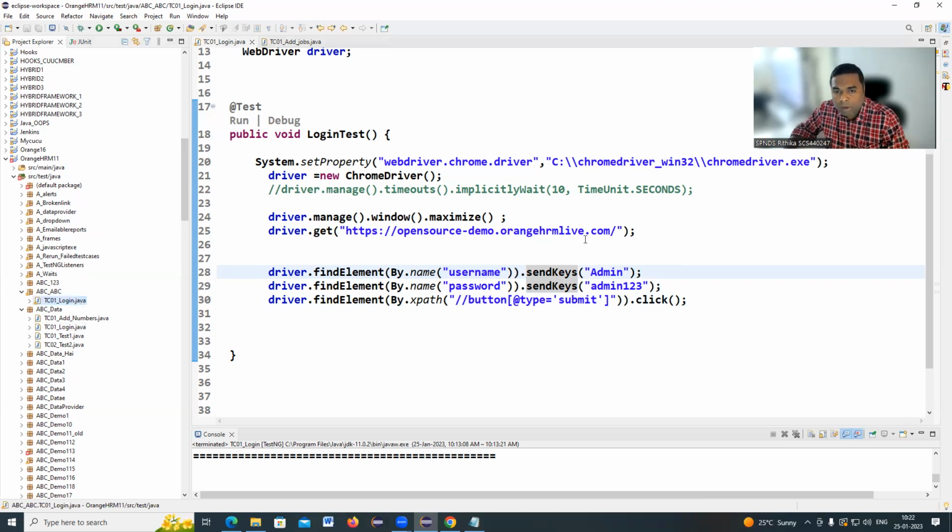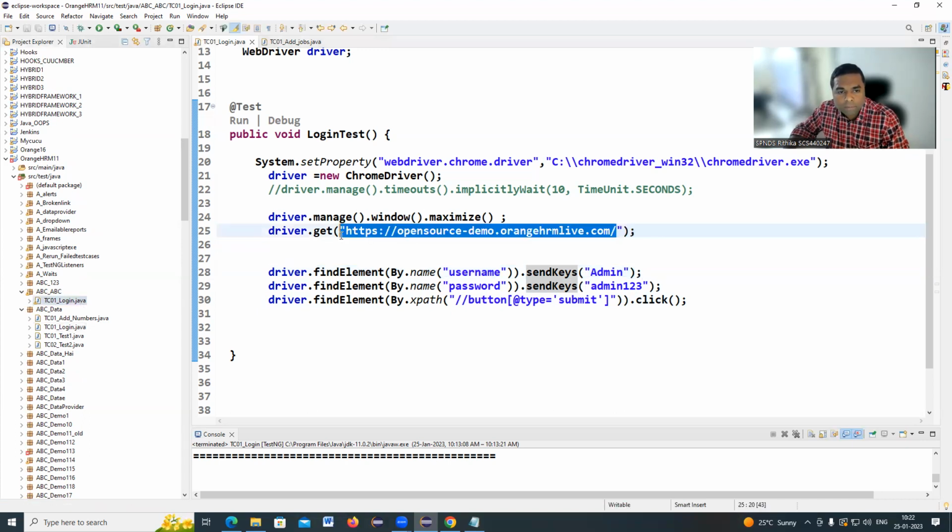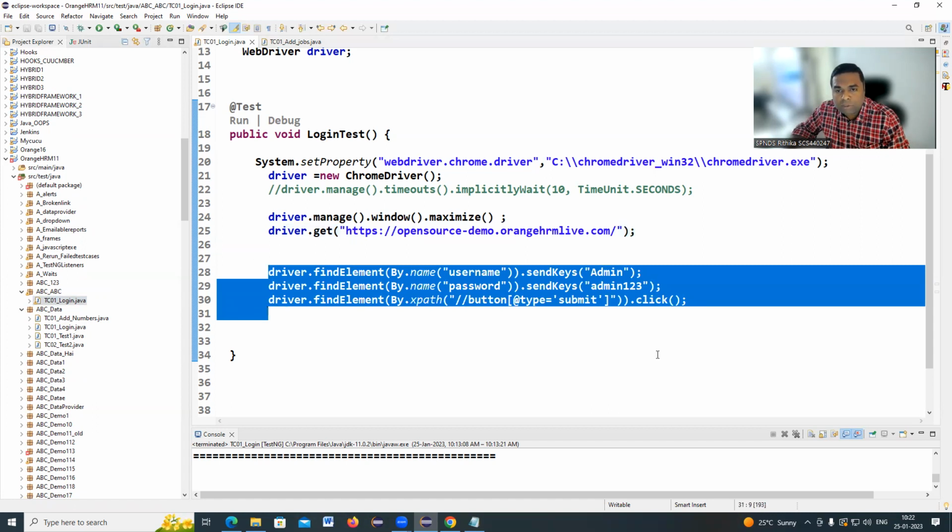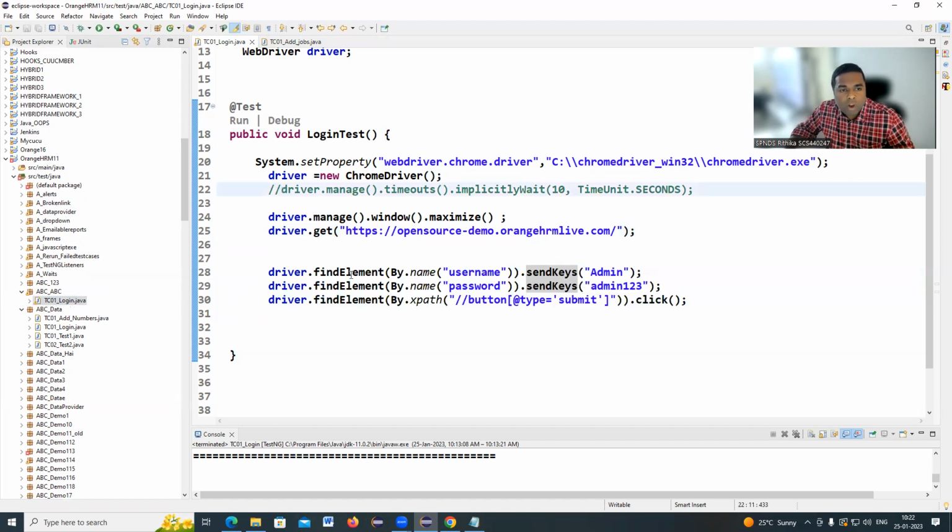This time, after launching the application URL, these 3 lines will be executed. I am uncommenting line number 22. I will explain the importance of line number 22 once the program has been executed. So I'm saving the program.